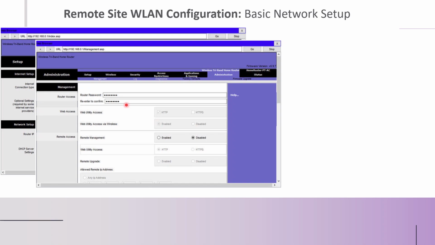So to change the default login password, you have to find the administration portion of the router graphical user interface. And here in this example, the administrative tab was selected, as you can see. Here is where the router password can be changed, or in some devices, such as the one in this example, you can only change the password.